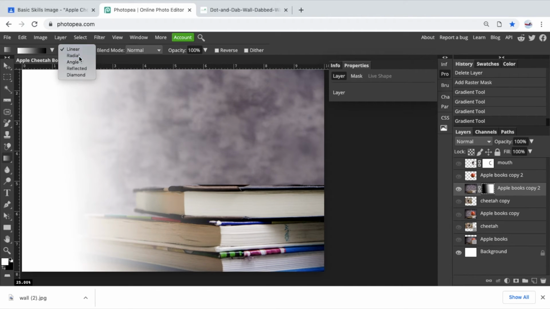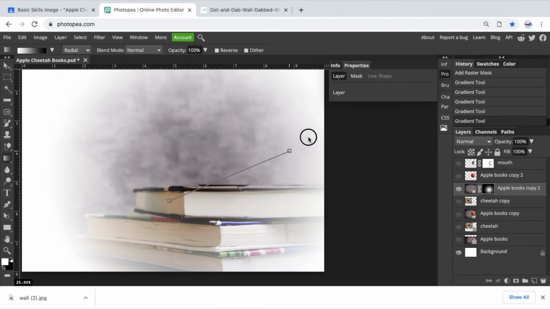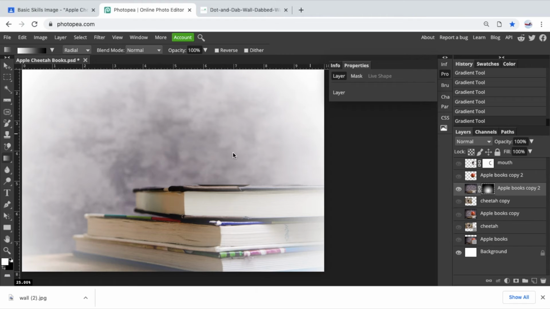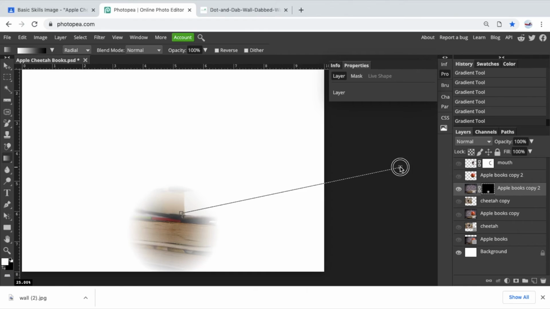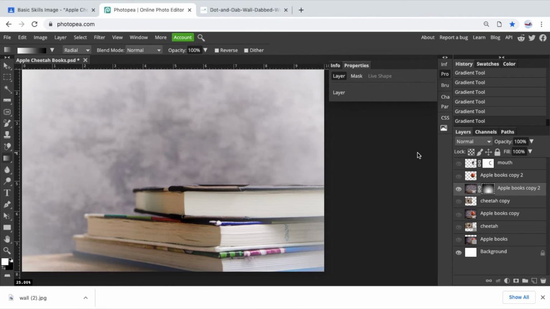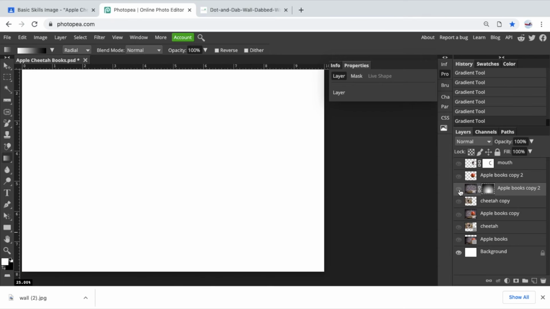Or what if I try radial? What does it do? So it looks very angelic, or very dreamlike or fantasy-like. If I go short, then it's just a little bit. If I go long, then you get more incorporated. Other things you could do with a gradient, say make that invisible.